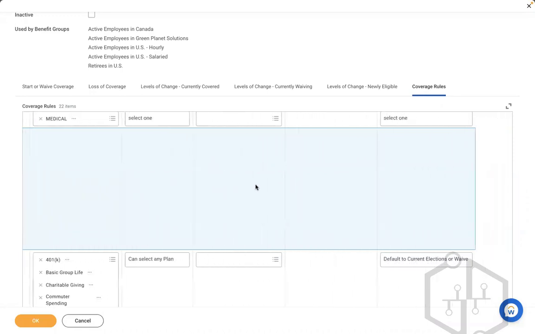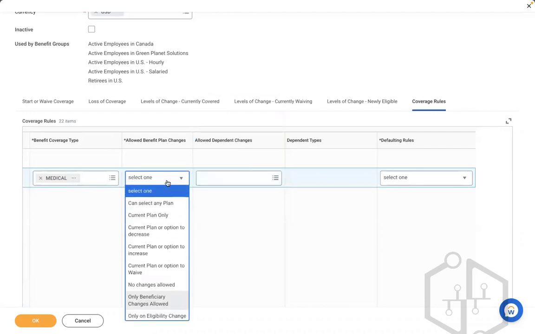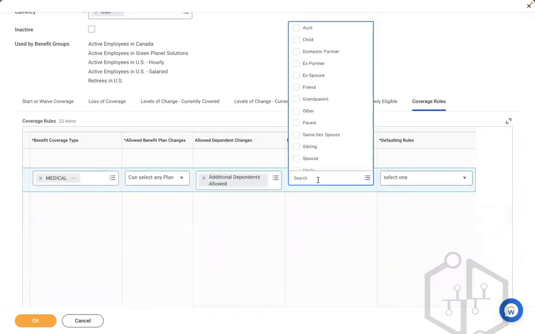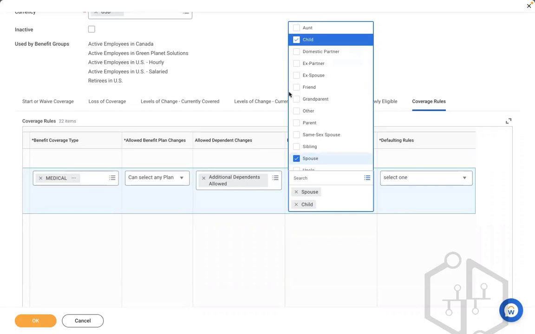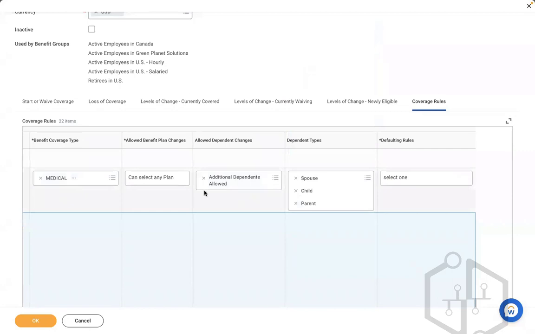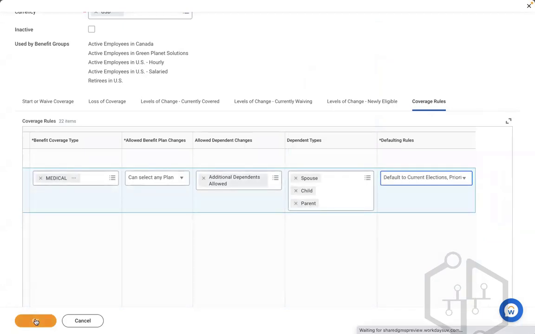Okay, and here is something important: allow dependent changes. For any plan, allow dependent changes. Additional dependents are always allowed. What are the dependents that are allowed? Spouse allowed, child allowed, parent also allowed. It's like a control. If you're making any changes, whom do you want to add, whom do you want to remove? Default direction rules.